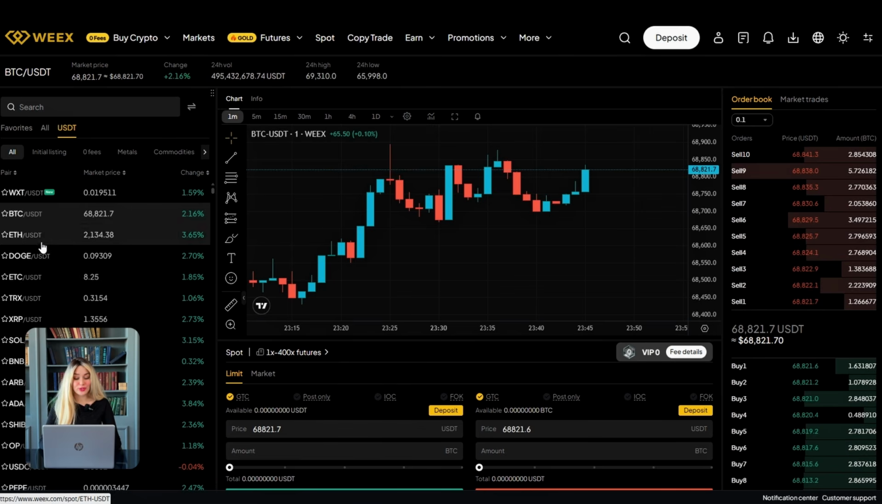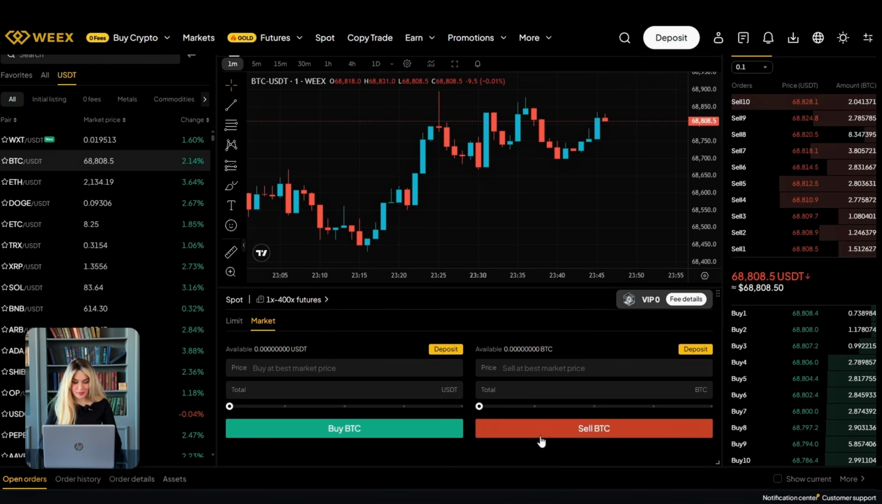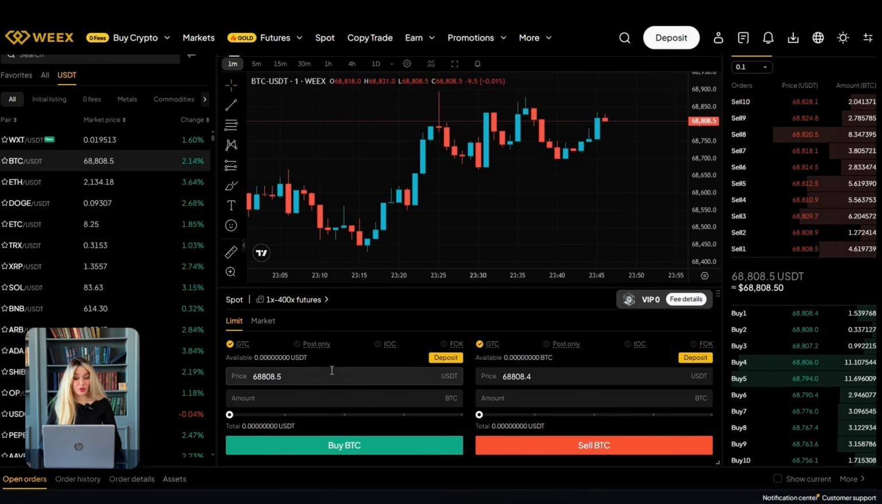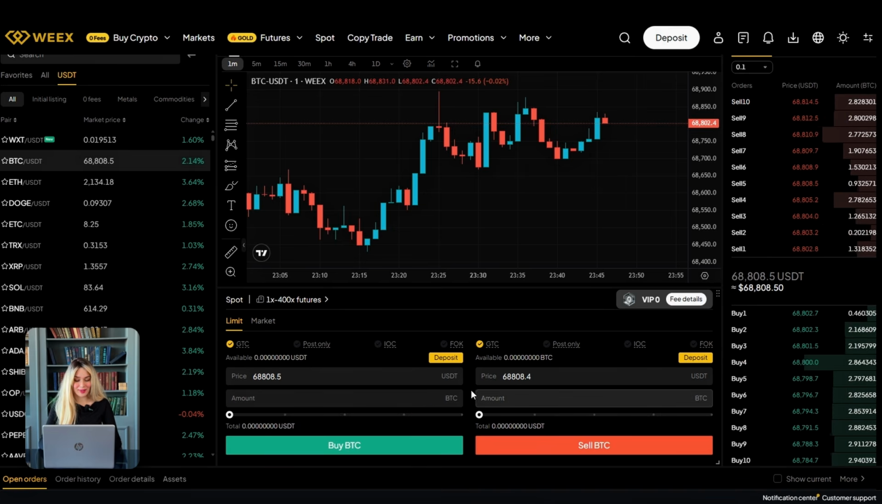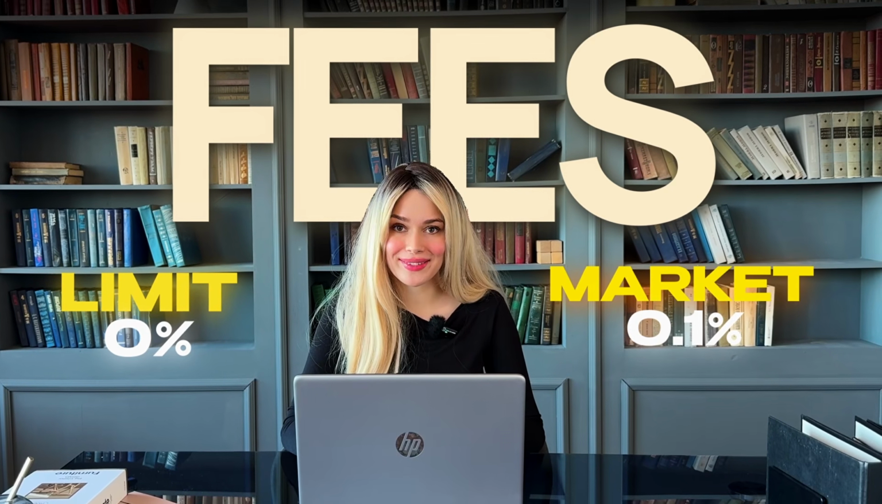Now, let's trade. Go to the spot section, choose BTC/USDT. Enter amount and click Buy. Your Bitcoin appears instantly. Now, a limit order. Set your price, choose amount, click Sell. The order waits until the price is reached. You can cancel anytime. Fees: limit 0%, market 0.1%.